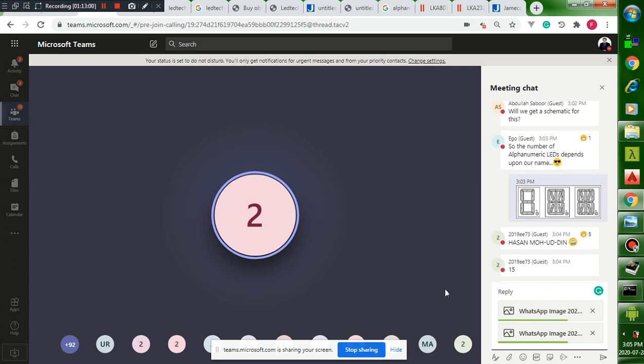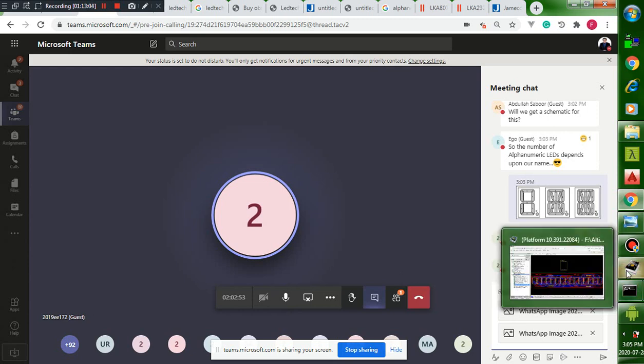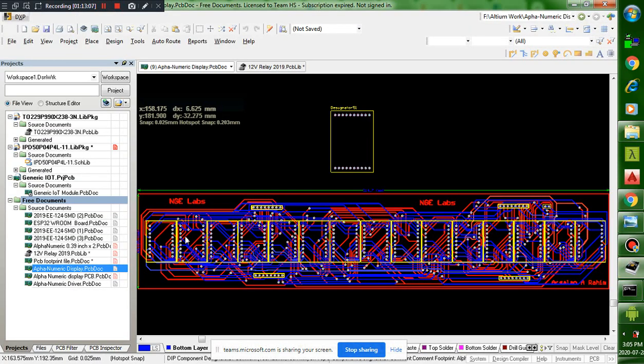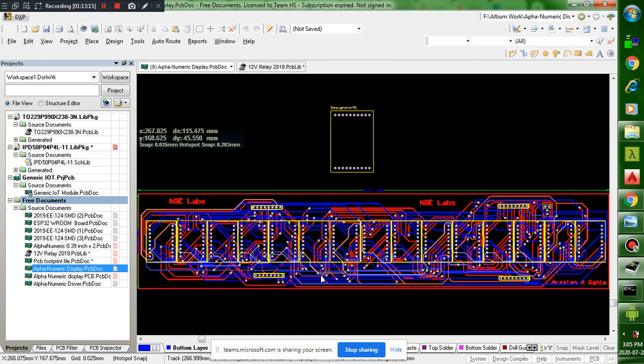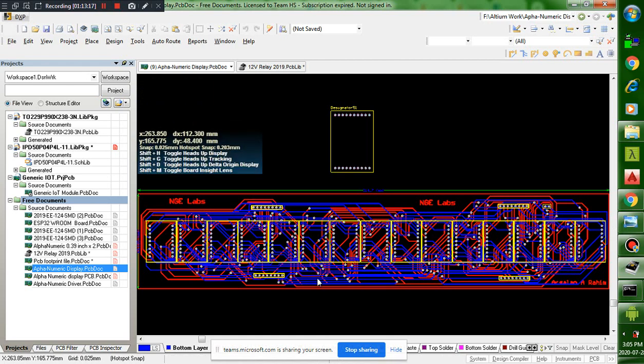So you have to first of all make a footprint of this one, and place the number of digits you require on the PCB. Again, the same nomenclature, you have to use SMD resistors and SMD capacitors and all that stuff, same over here.